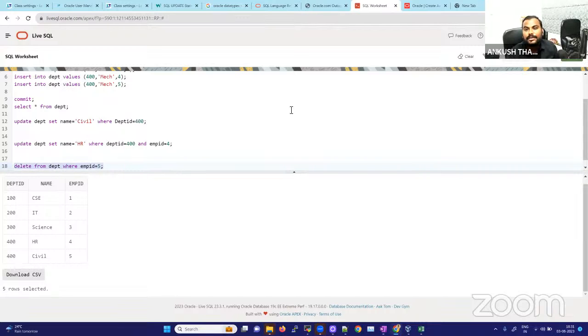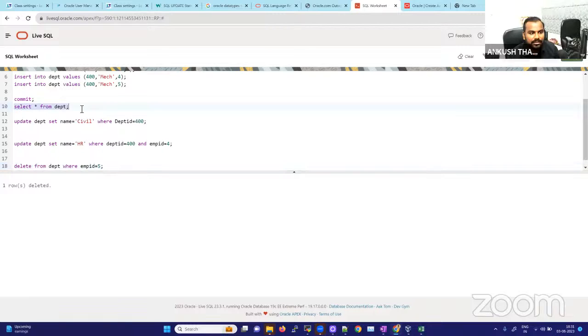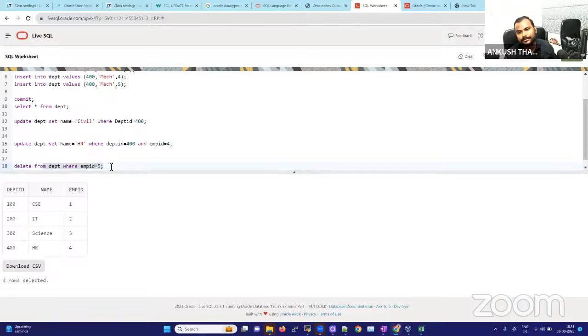If I run this command, how many records are going to be deleted? See, the where condition is very, very important. You can use where condition with select, with delete, and with update. Where emp ID equals 5 is the last record, so it is going to delete the last record. If I do select star from table name, earlier there were 5 records, but now I can see only 4. The 5th record is gone. So this is how you can use the delete statement. Are you able to understand?